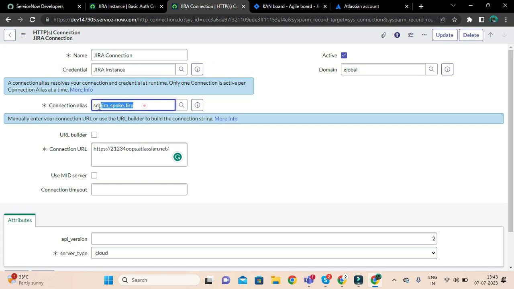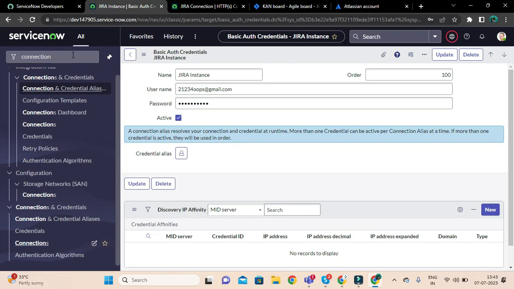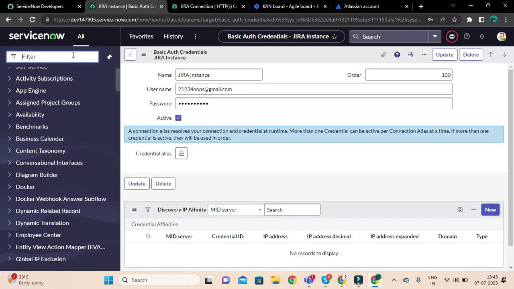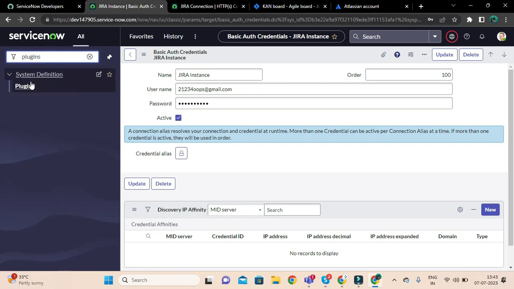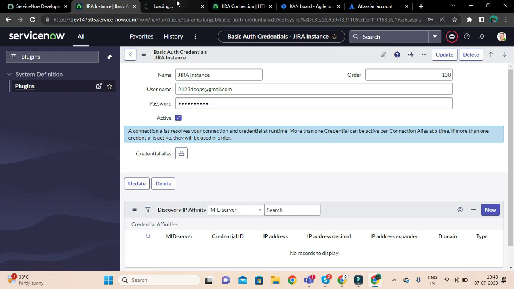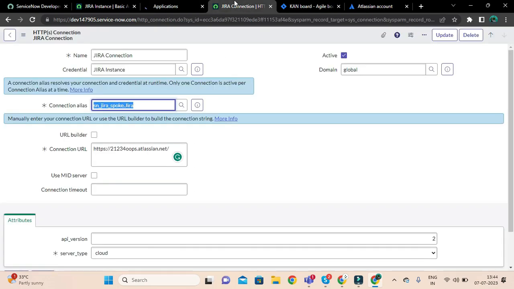If this is not coming for you, it means you have not activated the Jira spoke. So if I type here plugins and open a new tab, see what this Jira spoke is. Jira spoke is the custom application containing activities and flow actions to perform integrations with the Jira platform.